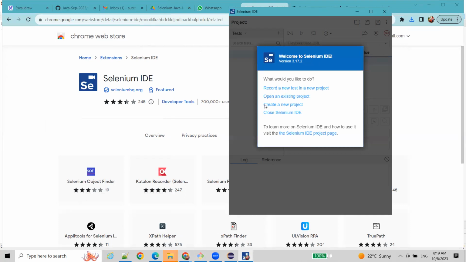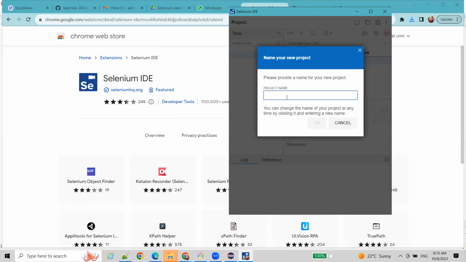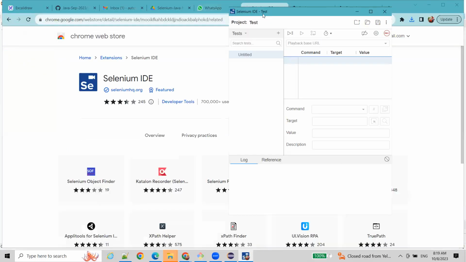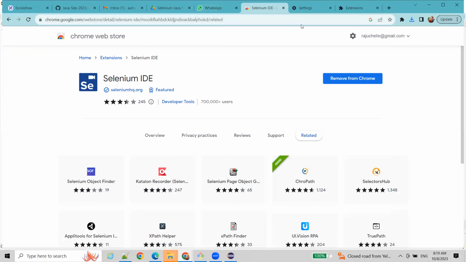It is asking to create a new project name, some test. You can directly write your JavaScript program here. You can create some files and write your JavaScript program inside this file, inside this IDE. It is a Chrome extension, not a tool. It is already added to the browser, so it is easy to interact with it. Whatever command we write can directly interact with the browser.